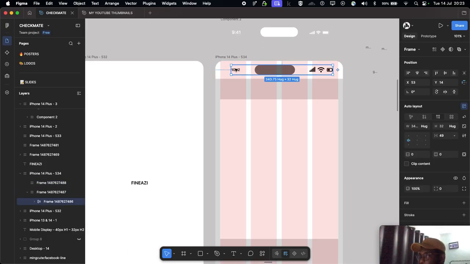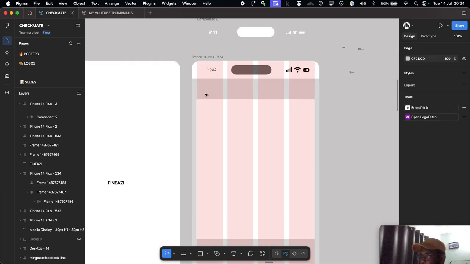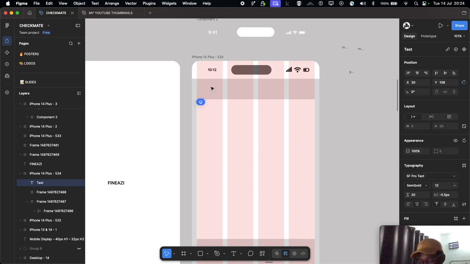Okay, so now what is the next thing we want to do? We want to also create this text, step 2 out of 3, and then this skip text. So let's just create the text. Since this is going to be our first onboarding screen, let's write step 1 of 3. And maybe I can make this, I think 12 is okay. I'll try 14. Let me use 14. Step 1 of 3.